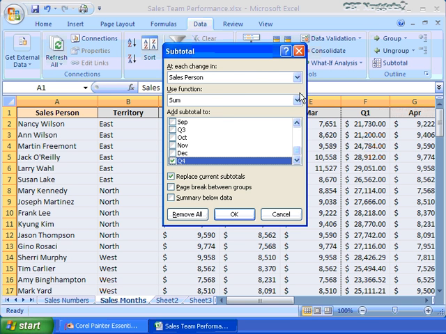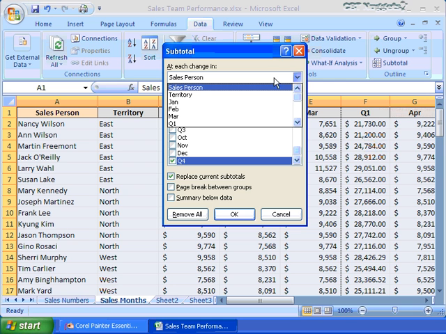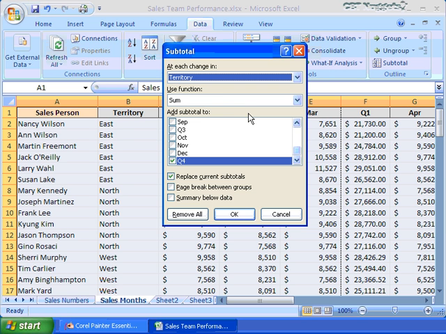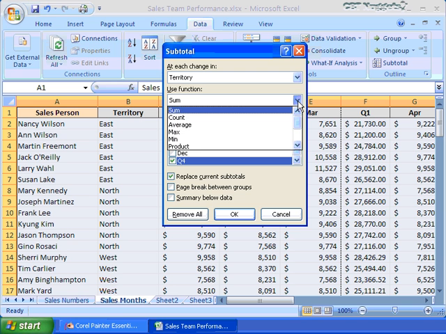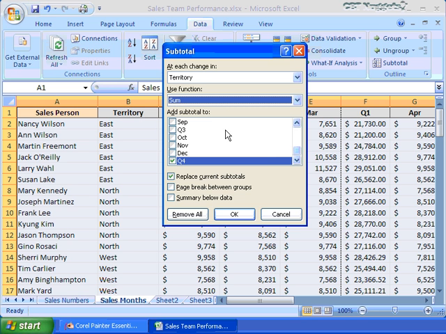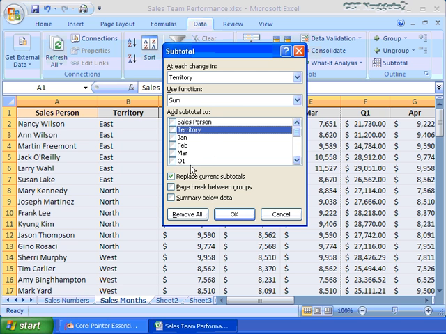What do we want to see? Salesperson subtotals by each one? No. Territory. That one makes sense, though of course it's reading all of our column headers and giving us the opportunity to use that as the source of our subtotal. What function? Well, sum is what we want to do, though of course we could do an average or a count. Add the subtotal to, let's just do this on a quarter by quarter basis. We want Q1, Q2, Q3, and Q4.